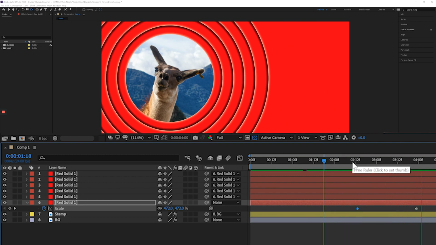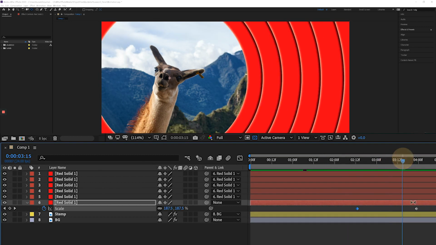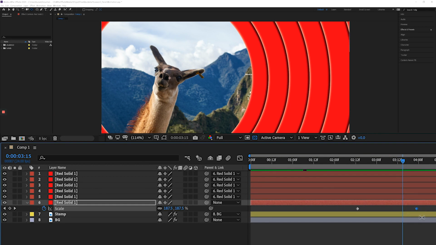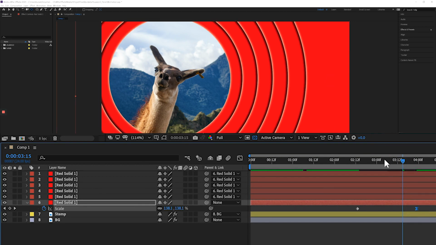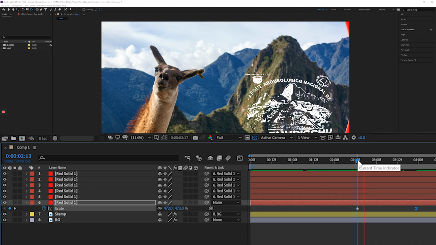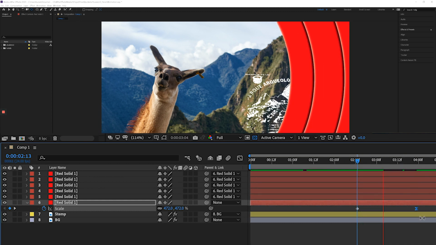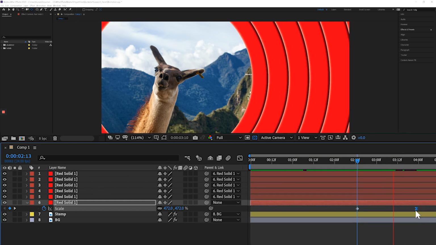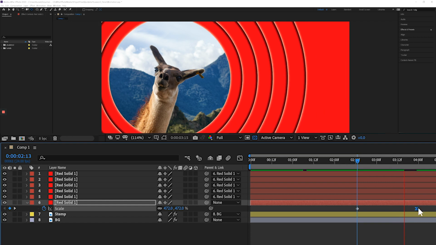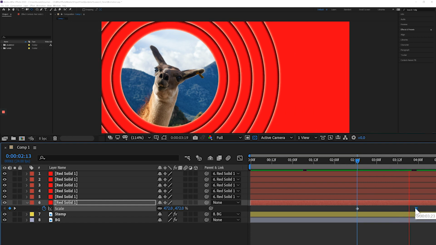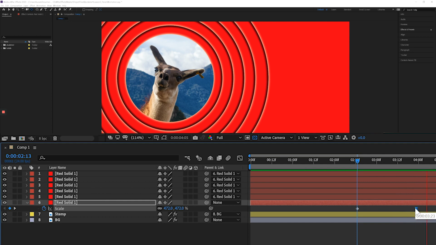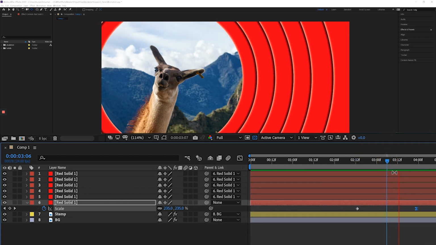So I want this to slow in. So let's select this keyframe and hit F9. If you're on a Mac, that'll probably be Function and F9. You can also change the ease in and ease out, not just through the graph editor, but through the keyframe velocity. So let's take a look at that real quick as well.